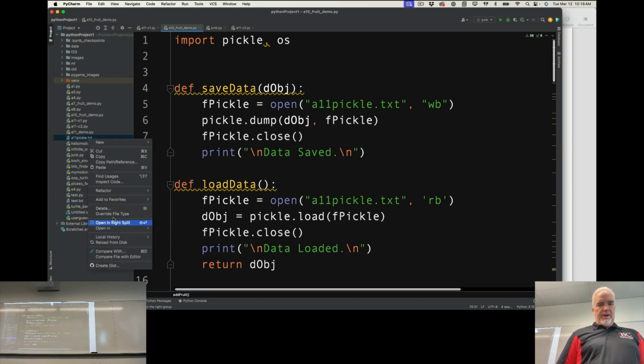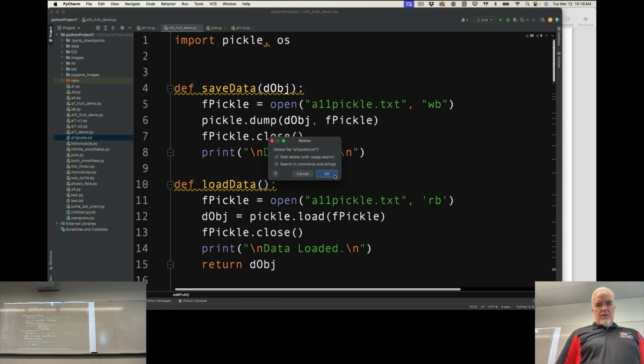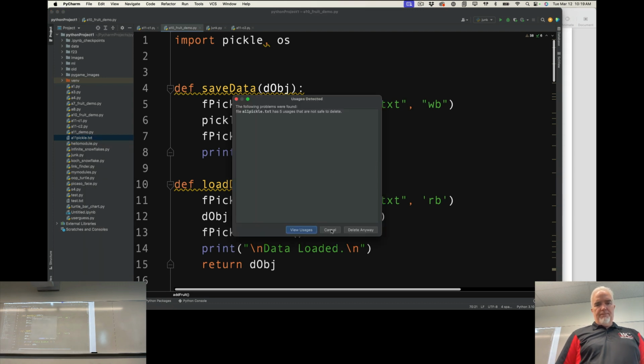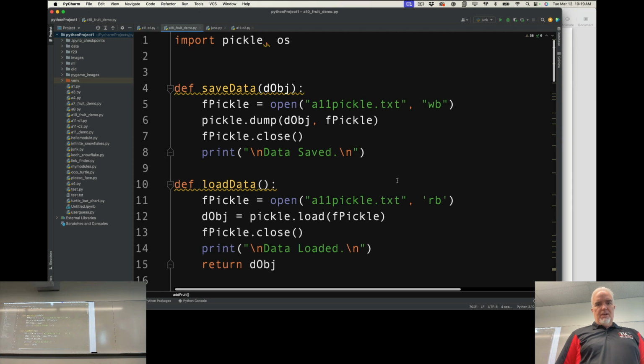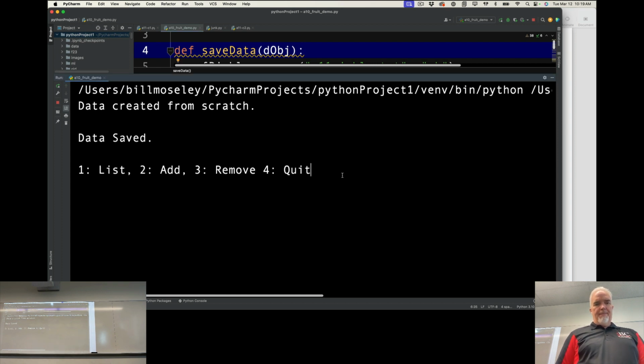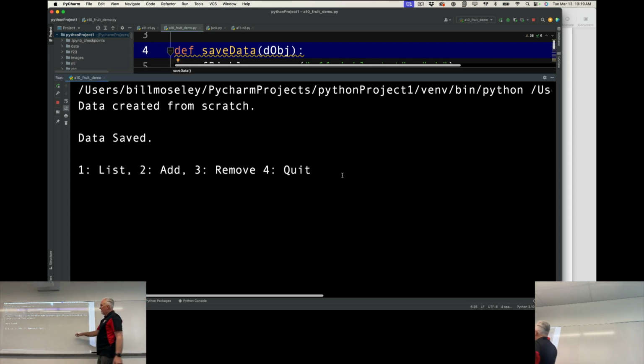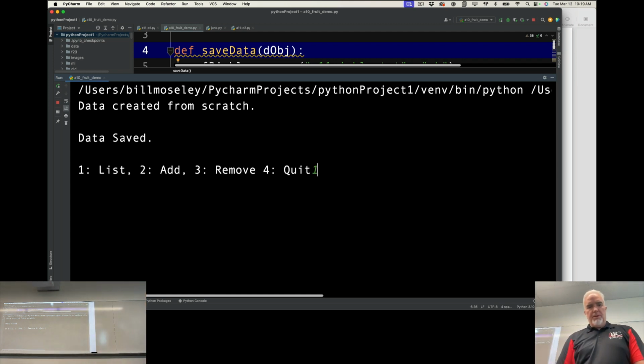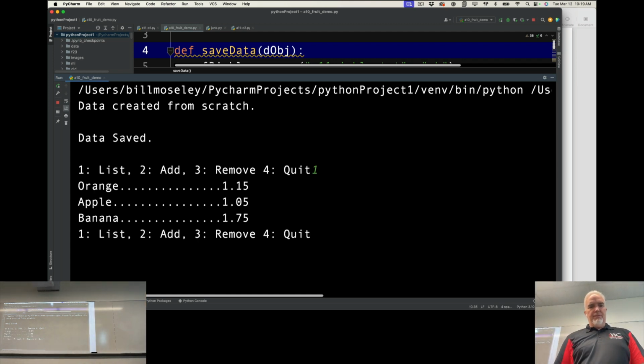So let's delete this file. That's my data file. Delete it. And now if I run this, you can see, okay, it says data created from scratch, which means it loaded that from the structure in the code, and then it saved it. So here is my list. That's my fruit. Let's add a fruit.